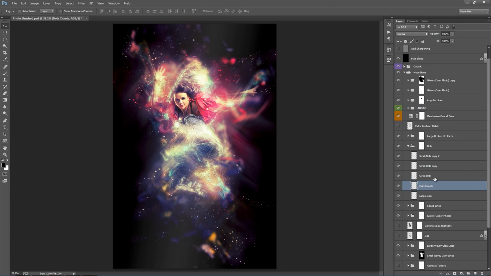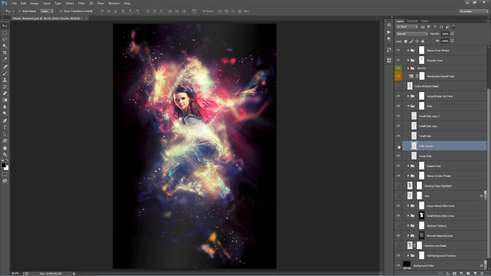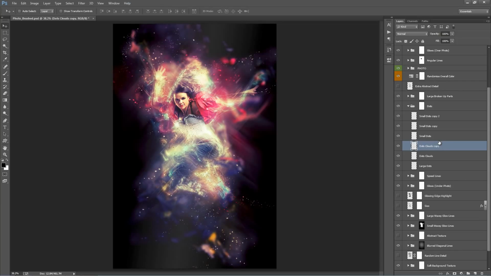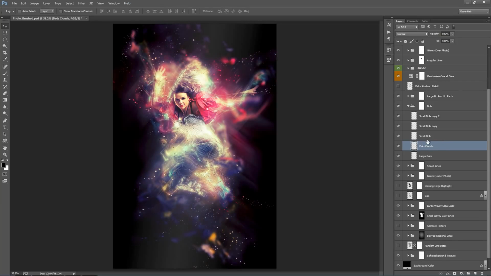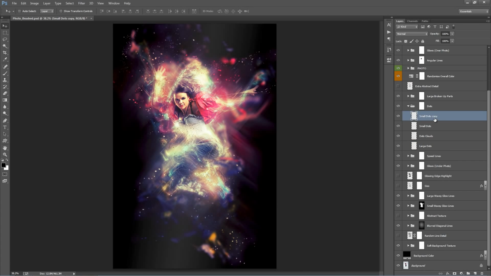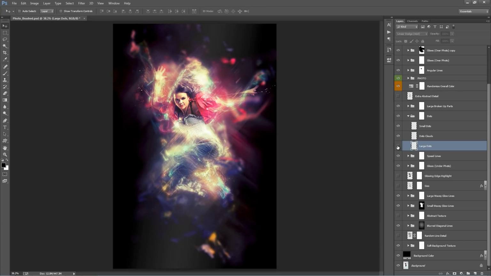Okay, so this layer here, dots cloud, if I turn that one on and off, essentially wherever there's a cluster of stars, or dots we'll just call them, it creates a cloud around that area. So just for some atmospheric effects, if you want that to be more prominent, duplicate it, just like that. But we'll keep that just like that. I might just delete those two, probably a bit too much. So large dots, they're the most prominent ones. Again, you can duplicate them to create more.